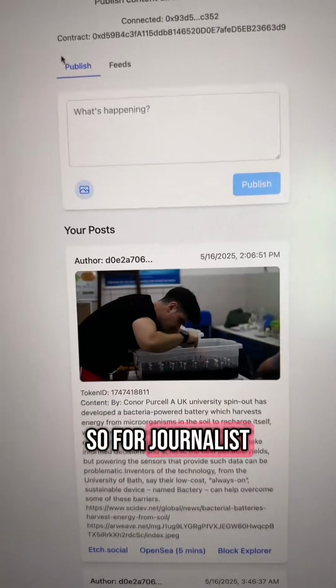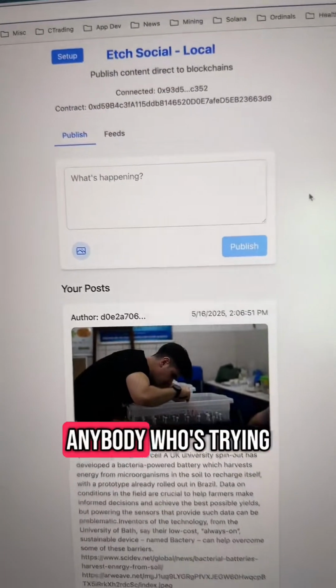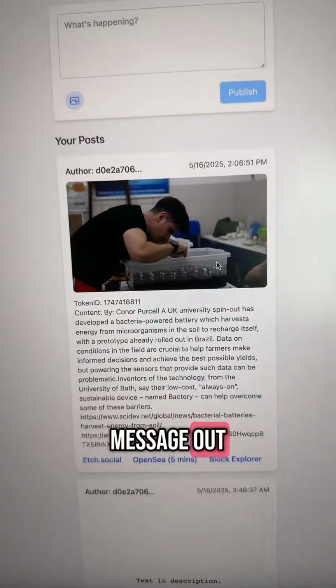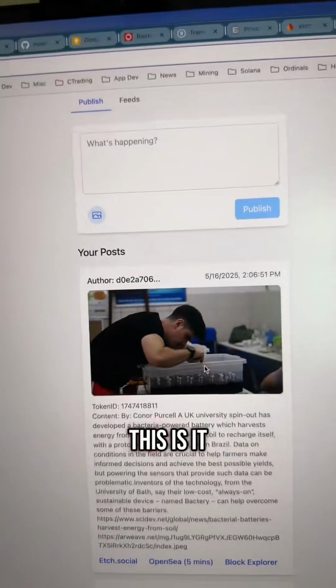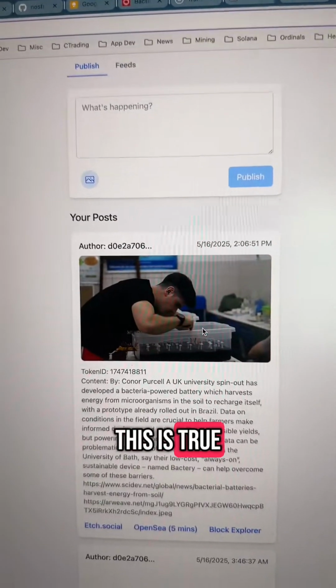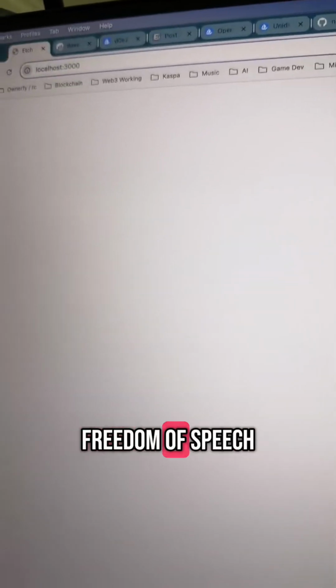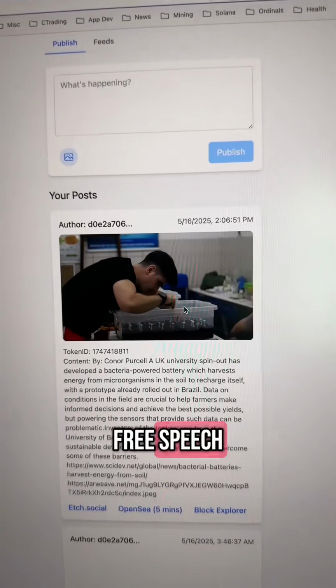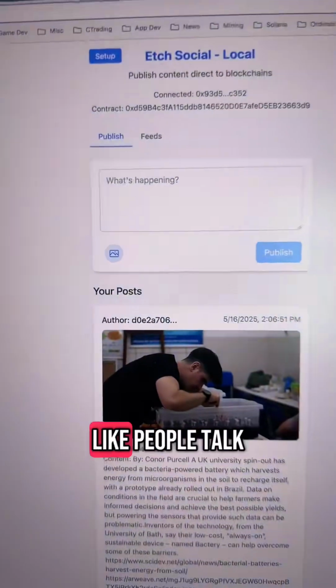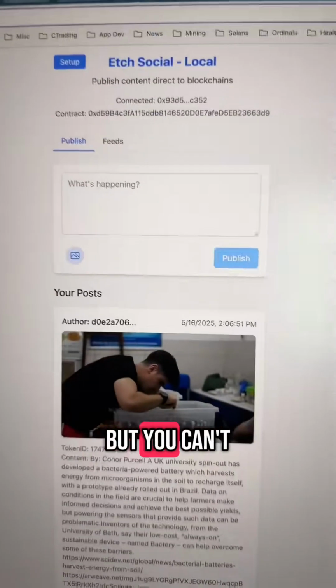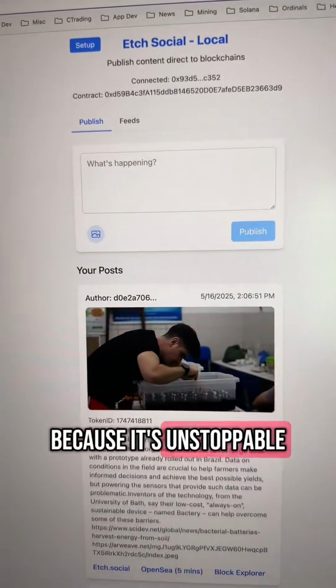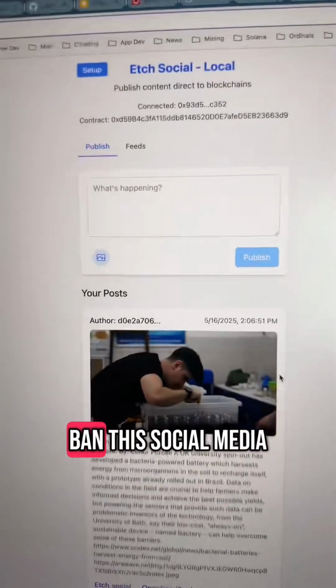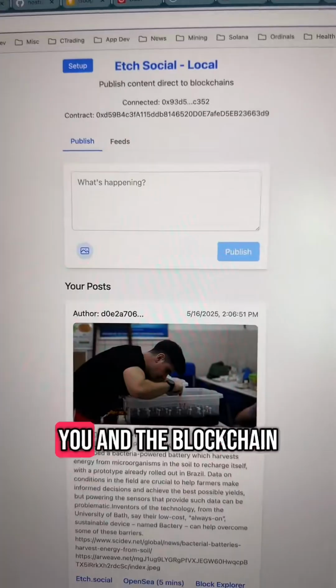So for journalists, freedom fighters, anybody who's trying to get the message out, unstoppable communications, this is it. This is true. There's no longer a question about freedom of speech, because this is unstoppable. This is mathematically free speech, so it's unarguable. Like, people talk about banning Bitcoin, but you can't actually ban Bitcoin because it's unstoppable. This is the same. You can't ban this social media. This is between you and the blockchain.